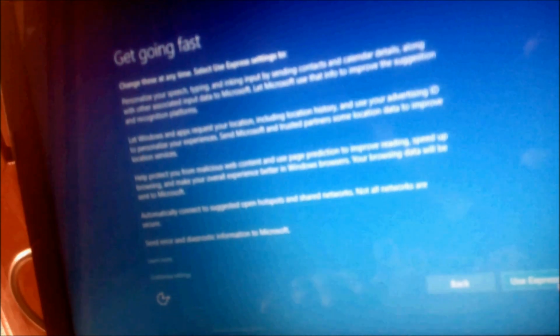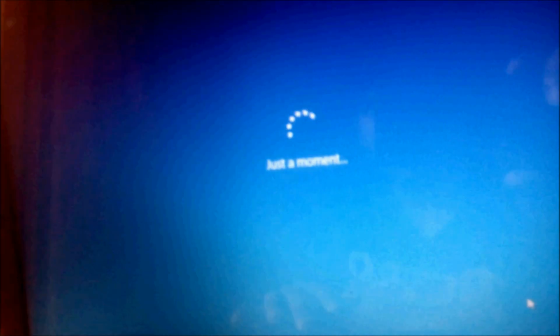Let's get connected. If you want to connect to Wi-Fi now, just click accept, or if you want to connect to the Wi-Fi later, then skip this. Click on escape. Then here, use express settings, click on use express settings, and it will take some time.